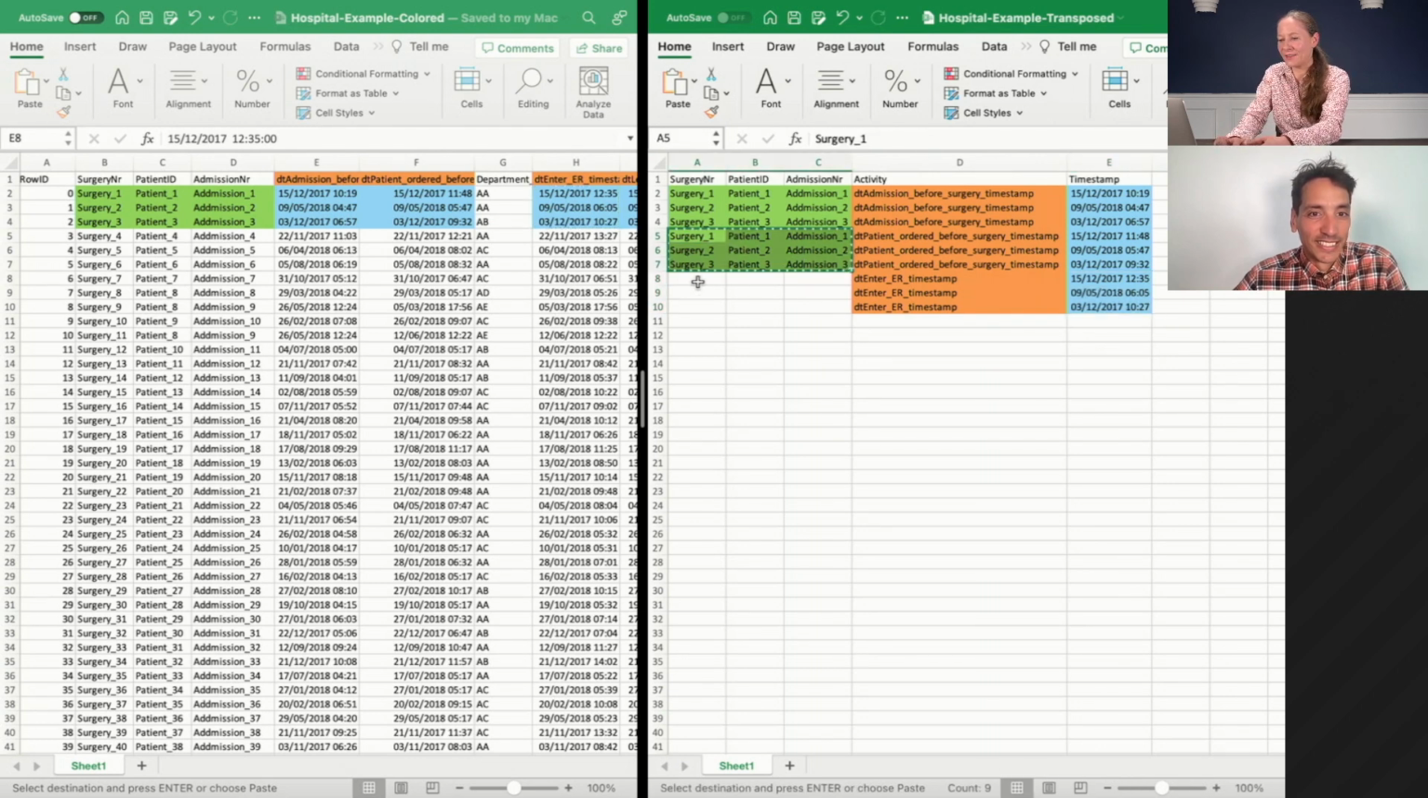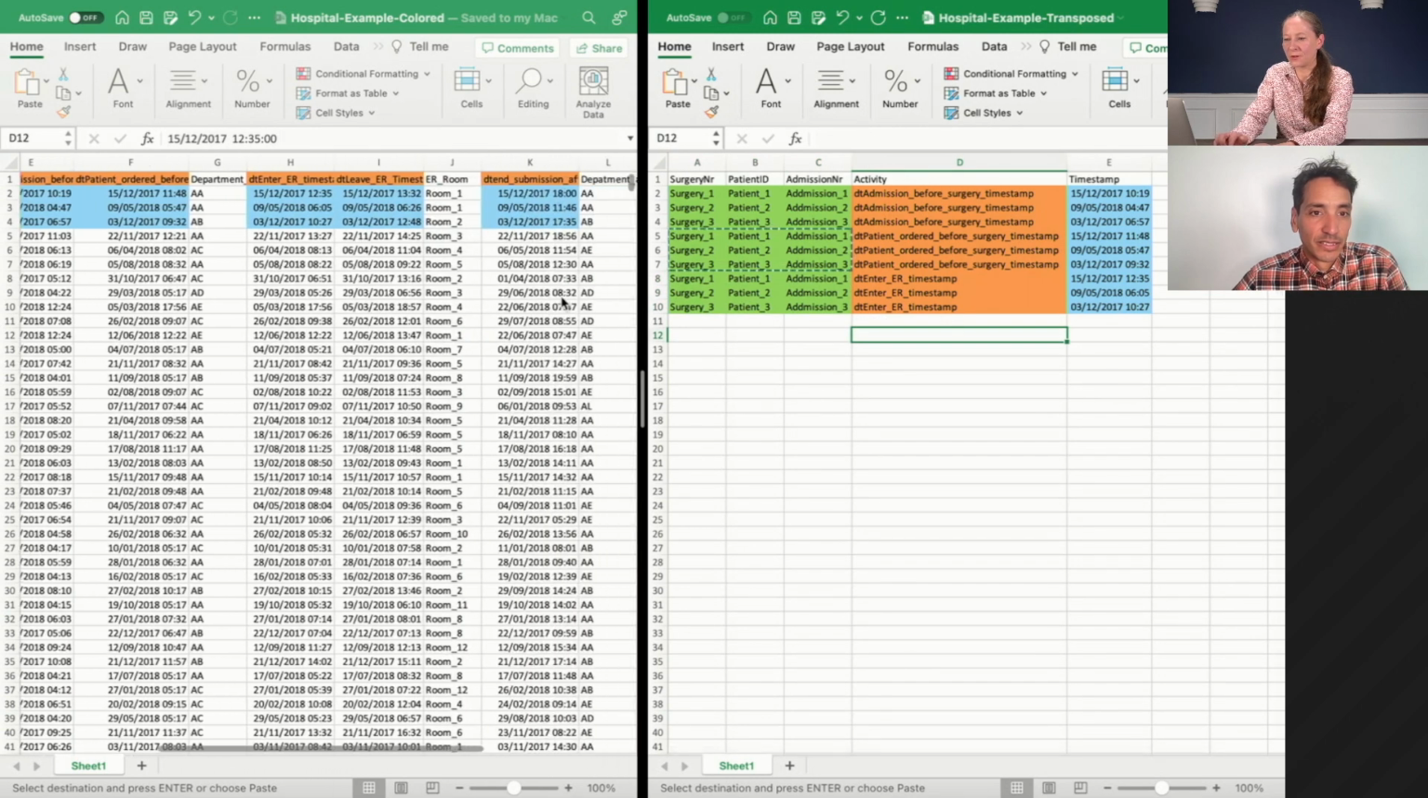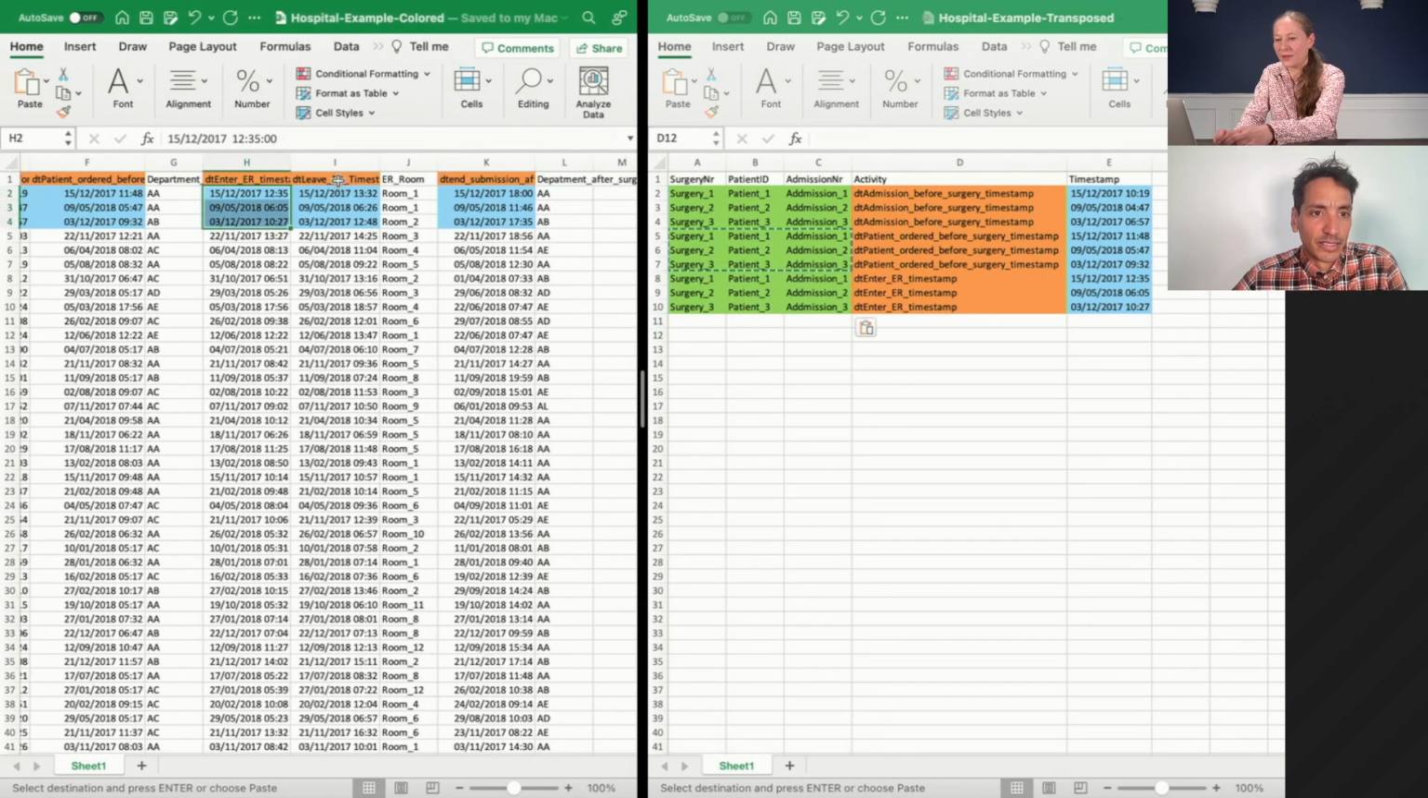But we already see here that we're going into and out of the ER, right? This is something that I think we will come back to in a moment. So we have 2 more. This is the leave activity. So we have enter and now leave.